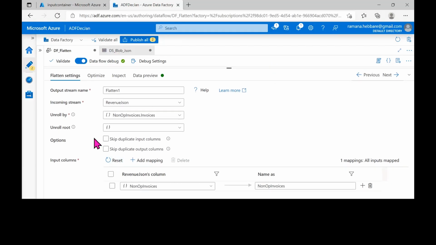All right. So after that, one thing which you'll have to remember is, after choosing this particular unroll by option, you will have to click on this reset option.